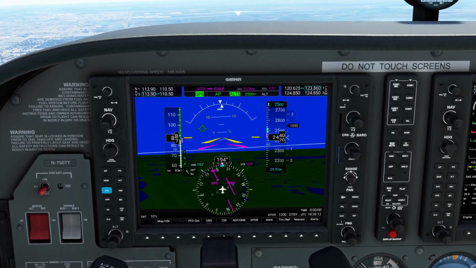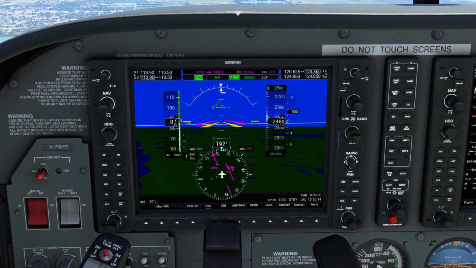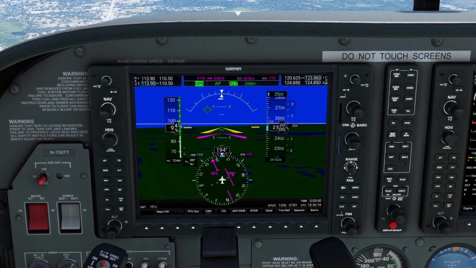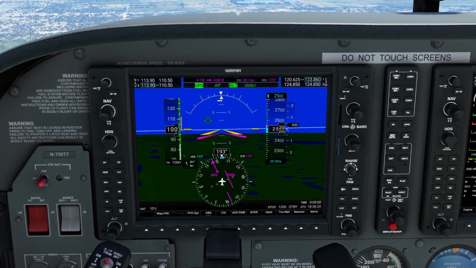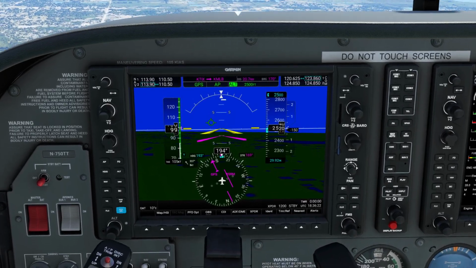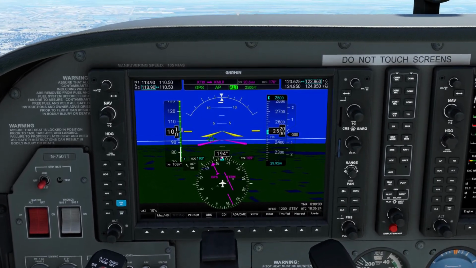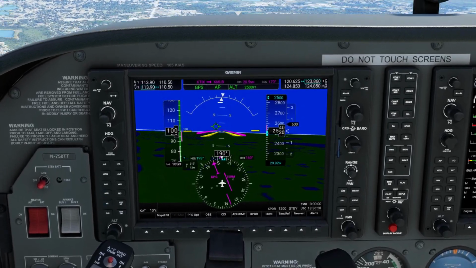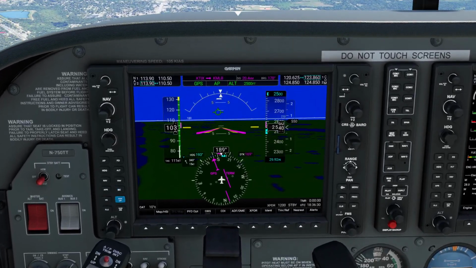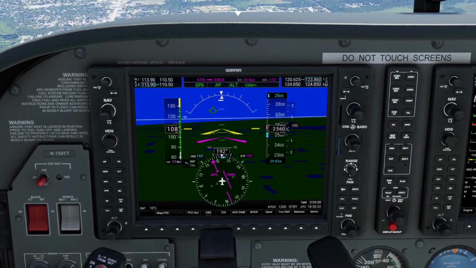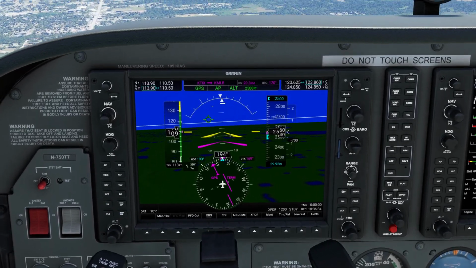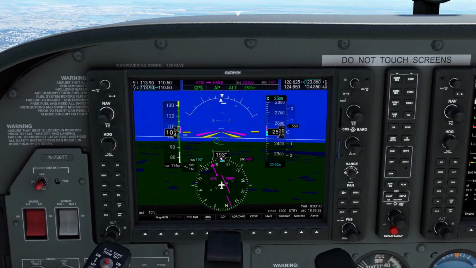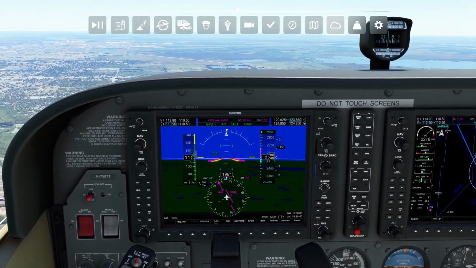So now we're going to focus on our vertical speed, so click on vertical speed, and then you want to increase or decrease your nose up or nose down. Ours is actually already at 2,500, so it should hold there. Alright, we're going to get rid of this one.